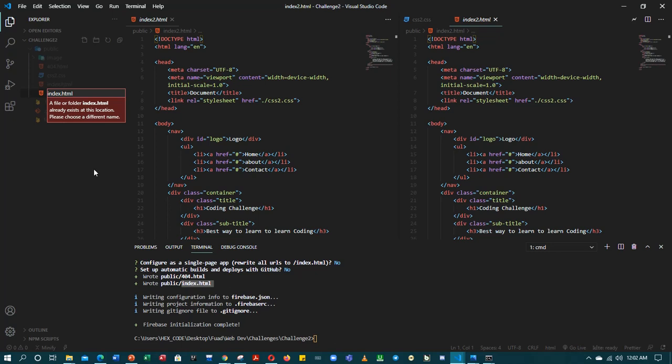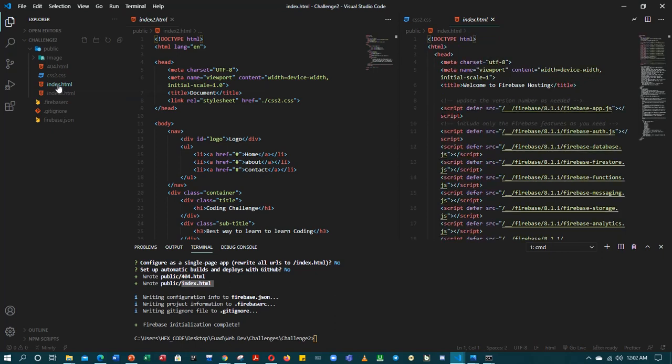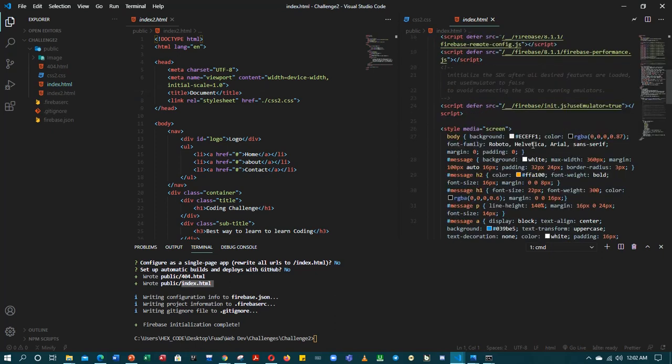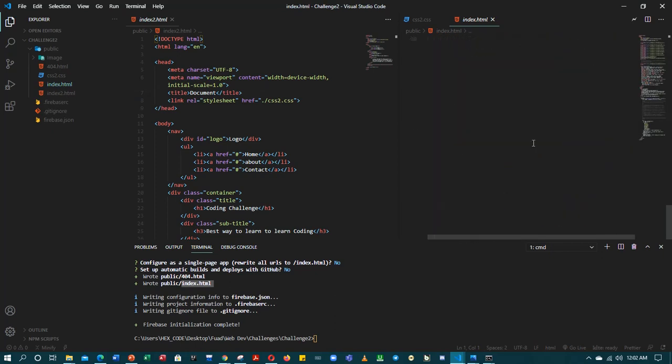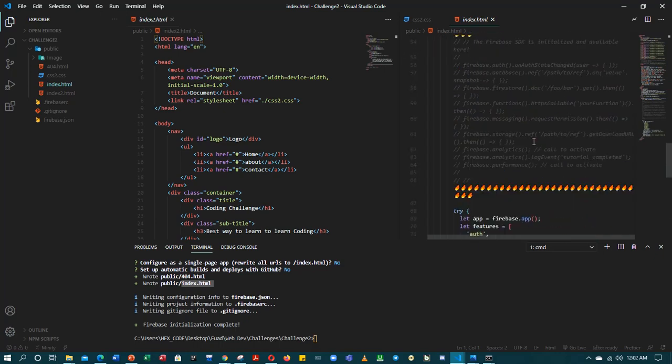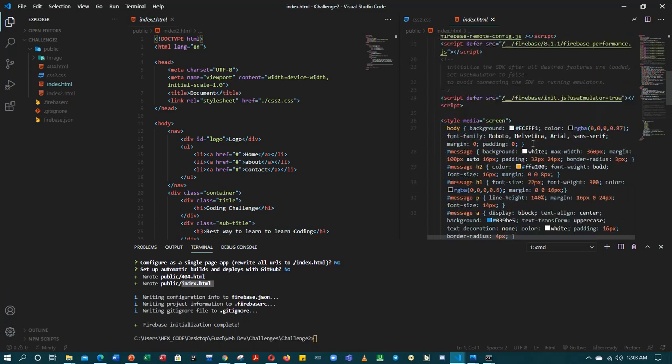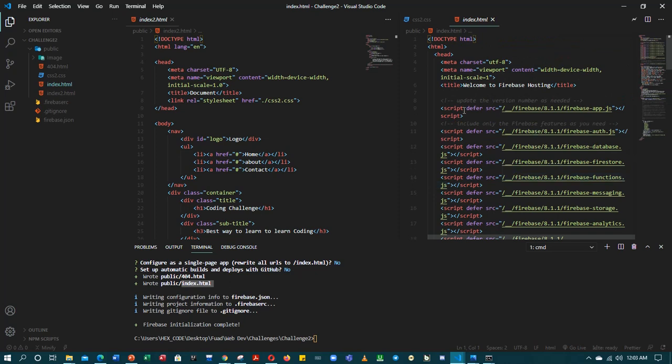It's not happening because we have an index file already in it. Now note this. This is the index file Firebase, the index file Firebase gave to you. That's a dummy site. You can have a look at it.